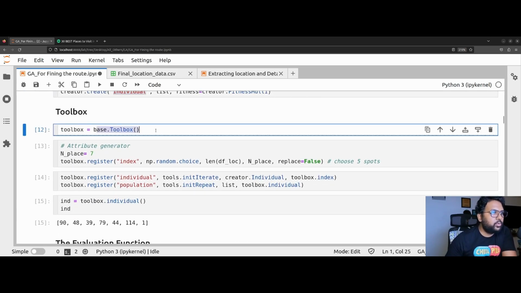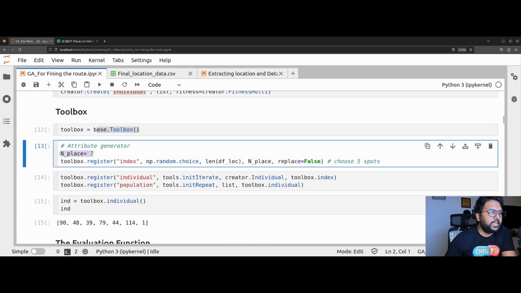We have a toolbox, which is going to have all the tools inside for the genetic algorithm. Now the number of places in our case is going to be 7. I have just taken a random number. You can take n number of places in your case. Just keep in mind, if you increase the number of places, then the number of weights we are going to generate is also going to increase. Now we are registering the index. Index is nothing but the places index, the index of the places we have created in the data frame.